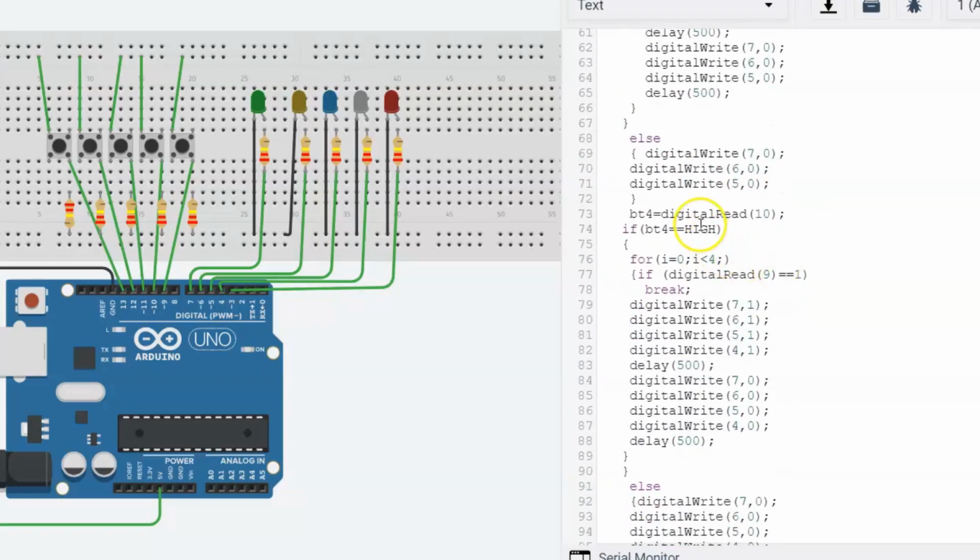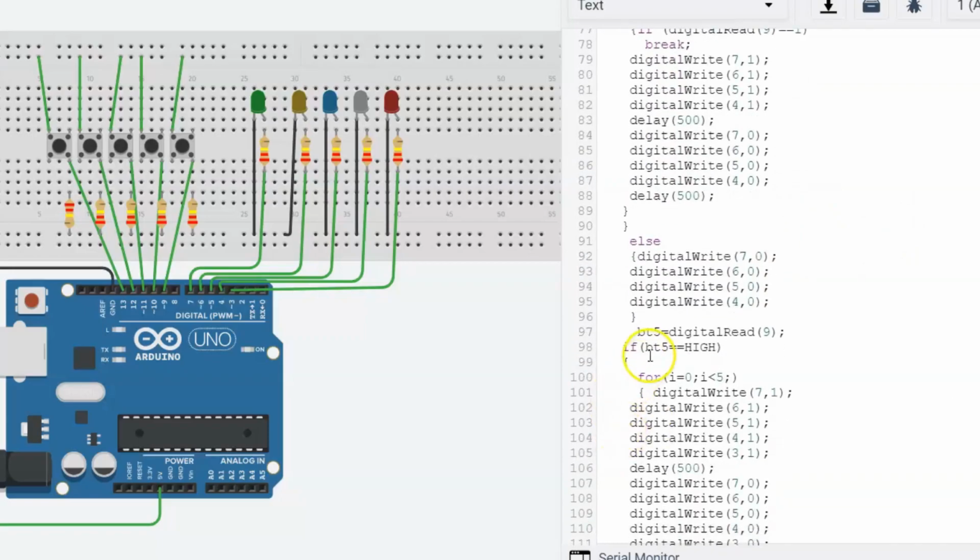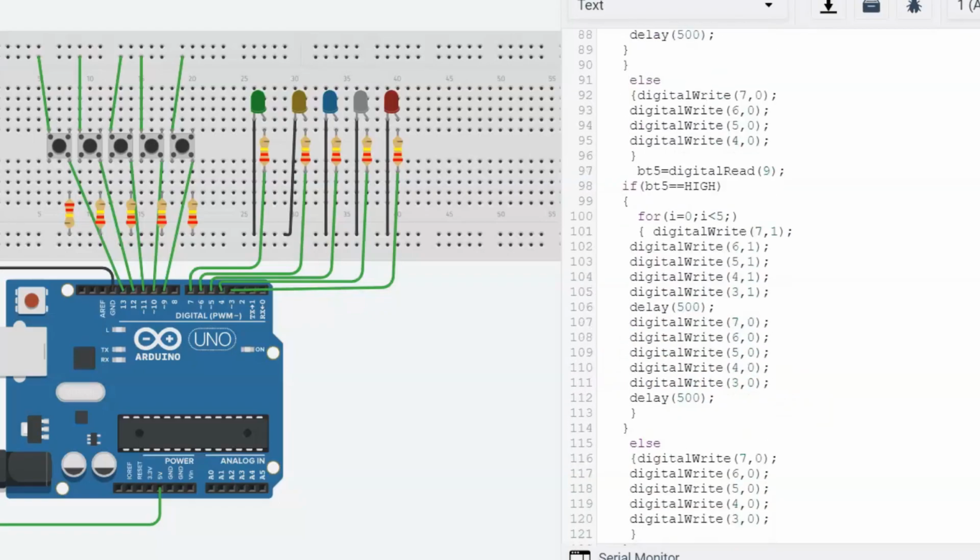And then like that we will check for the other two also, vt4 with digitalRead of 10, and after that we don't need to check. So for vt5 equal to digitalRead of 9, in this we don't need to give the condition for breaking the loop, as there are no further buttons or LEDs to blink. So all the LEDs will blink when the 5th button is pressed.